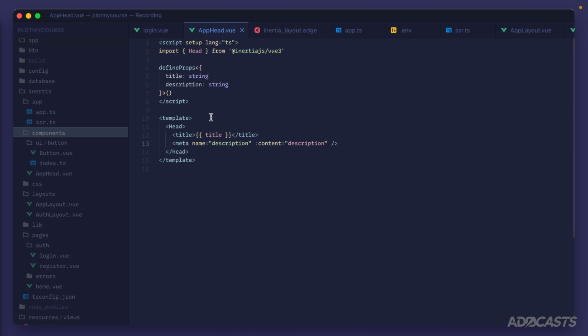And our unplugin view components will automatically import the head component, register it globally for us as we make use of it throughout our pages. And then we can do any global normalizations that we want to our meta information directly inside of this head component at any point in time.